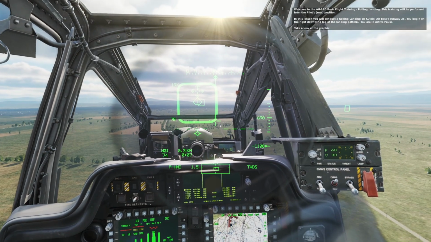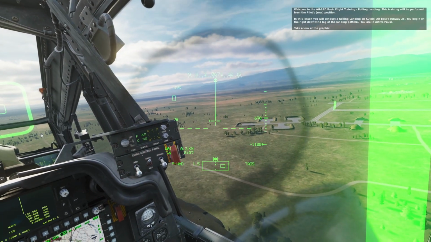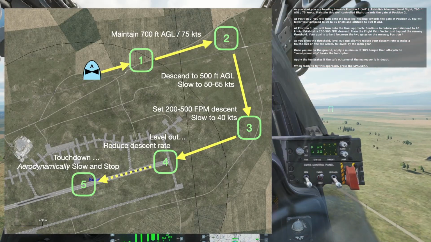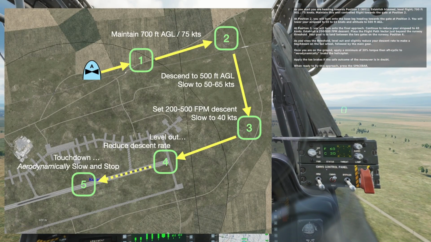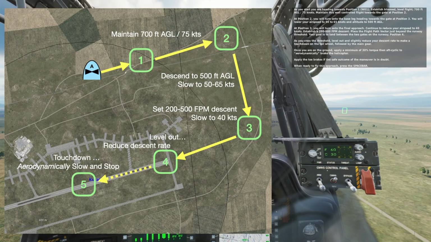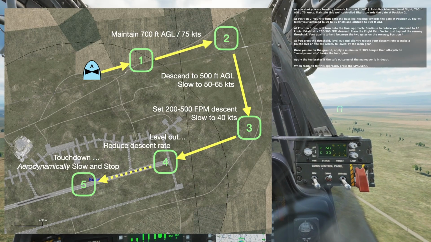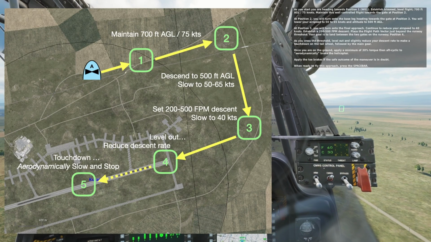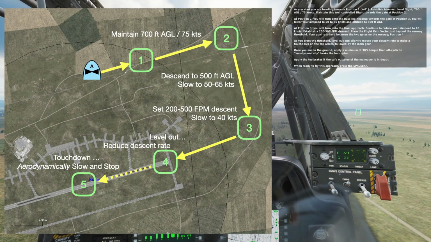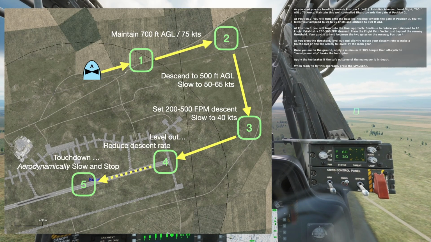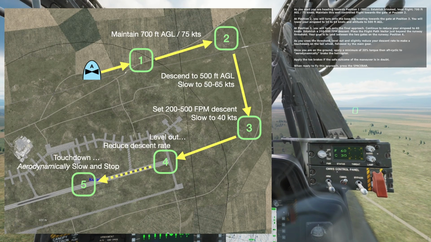You are in active pause. Take a look at the graphic. As you start, you are heading towards position 1. Establish trimmed, level flight, 700 feet AGL, 75 knots. Maintain this well-controlled flight towards the gate at position 2.